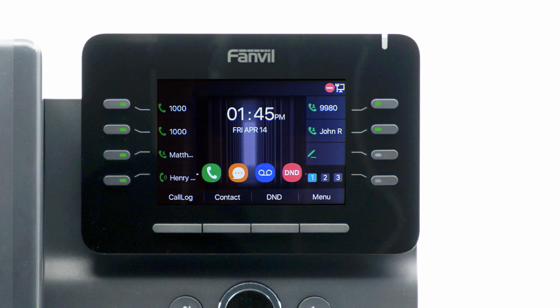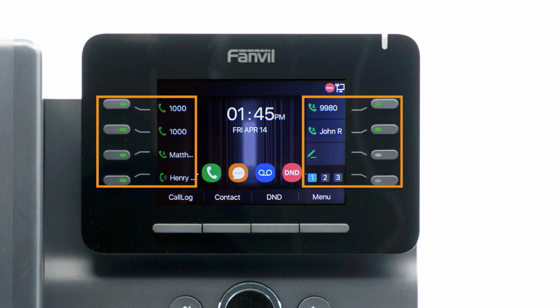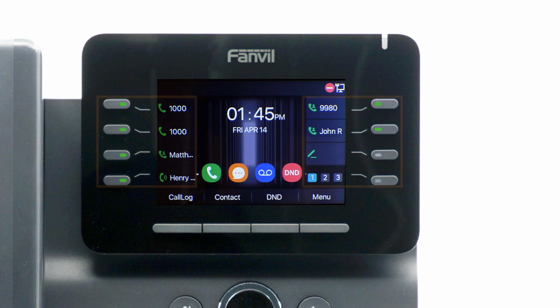The buttons to the left and right of the screen are your line keys. These keys can be configured to add additional lines to use with your main extension and assign busy lamp field or remote line keys for other extensions.